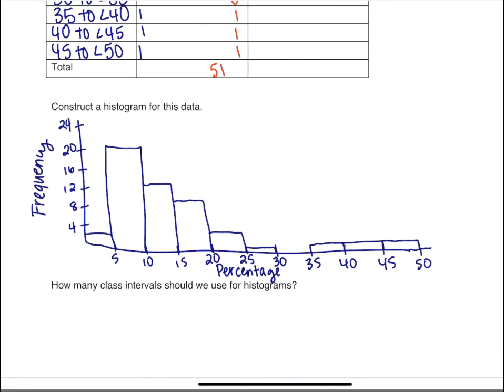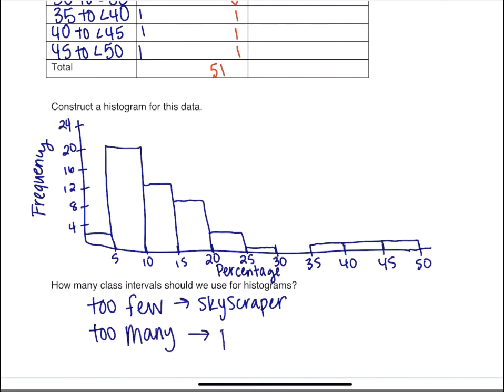Now, how many class intervals should you use in histograms? It really varies. You want to have enough so that you can see the overall shape, but you don't want to have too many to where you have kind of this pancake. So if you have too few, you're going to have a skyscraper because you're going to have just a few really tall bars. And if you have too many, you're going to have a pancake where it's just spread out too much. And so you want to find the number of intervals that produces an appropriate histogram.